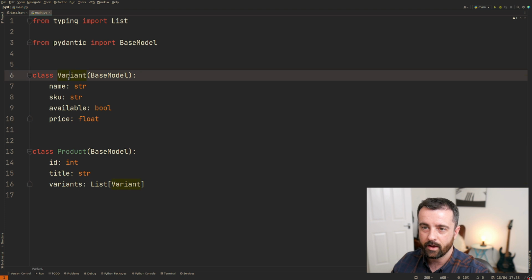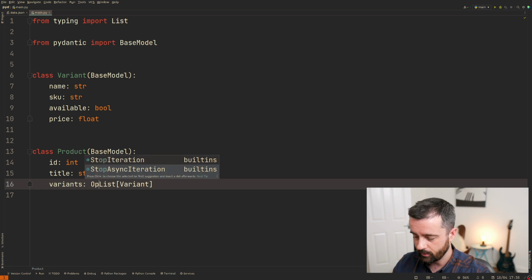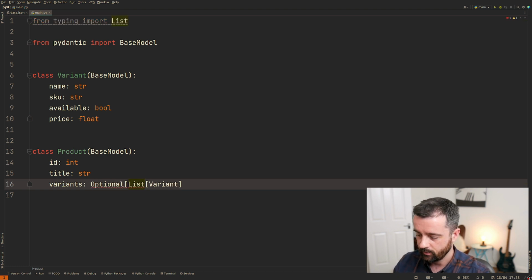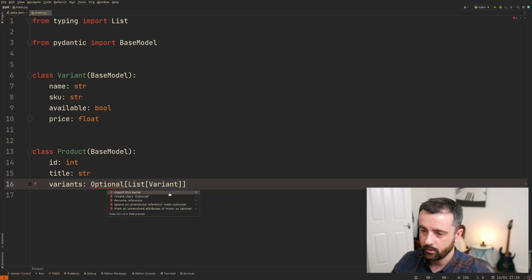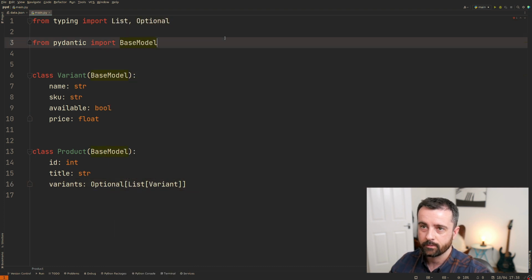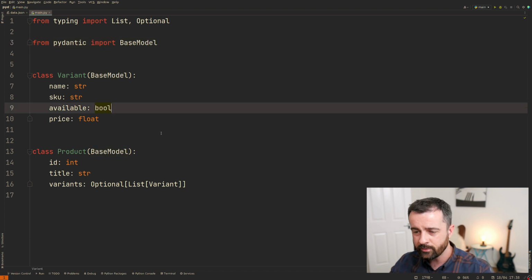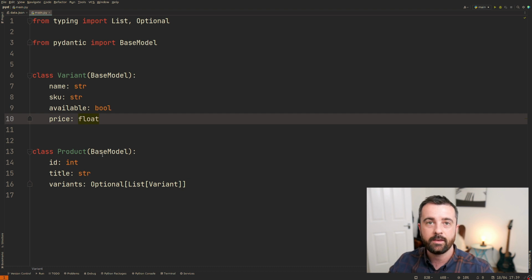Now we have this Variant base model, this Variant class that we can call in here. Now we might want to think that maybe not all of the products are going to have variants. So I'm going to go ahead and put Optional in here and wrap the whole list to make it optional. And we're going to import this from typing up there, see. So now we've got our data defined and we're saying that this is what it's going to look like. It's going to have these data types and these fields.